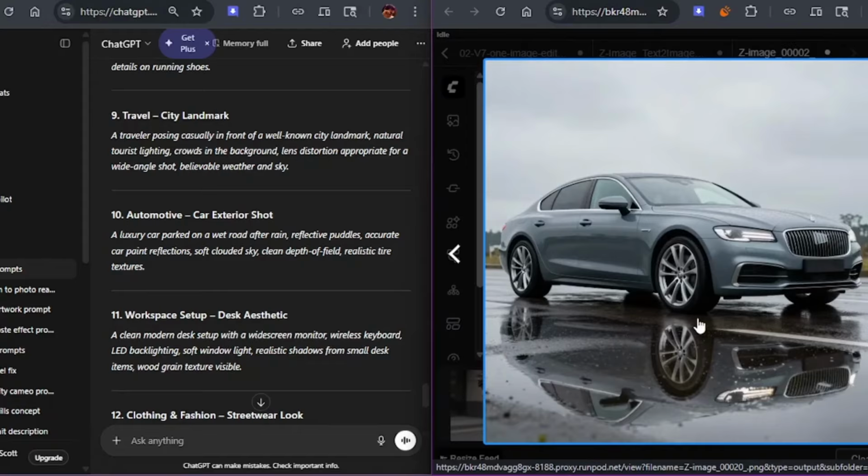Reflective puddles, yes. Accurate car paint reflections, yes. That's the word I was looking for, the reflections. Soft clouded sky. Yeah, we have that subtle cloudiness. Realistic tires. Well, we don't really see the tire texture. You can see a little bit of grids in the tire there, but yeah, this is definitely a good photo. I really think it captures the essence of a luxury car. So let's move to the next one.